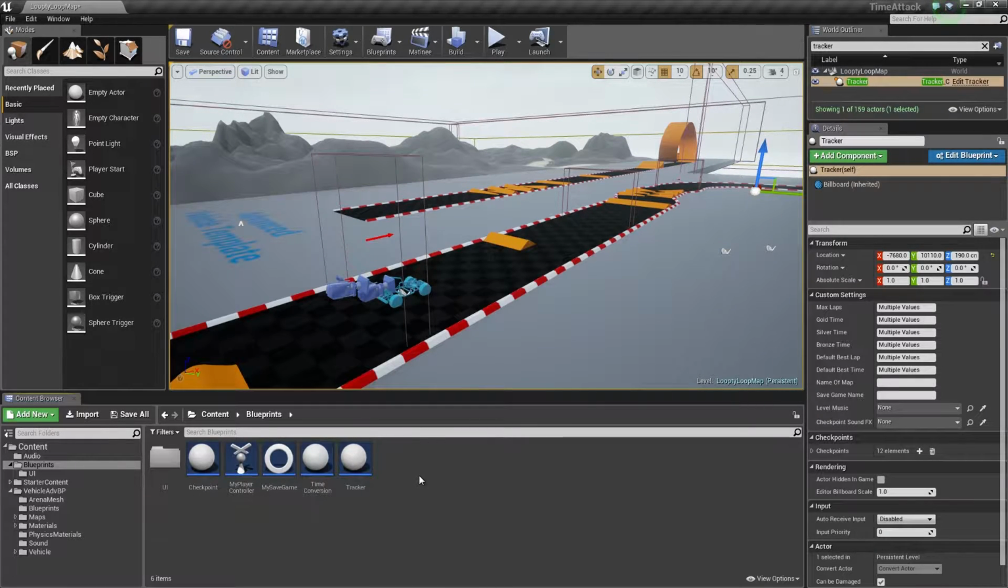So let's take some time to start working on our HUD so that we have a way to communicate all this information to our players. So in this video, we're going to be working on the in-game HUD. Let's go ahead and get started. Let's go down to the content browser.